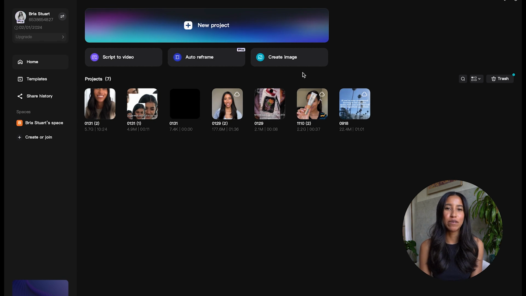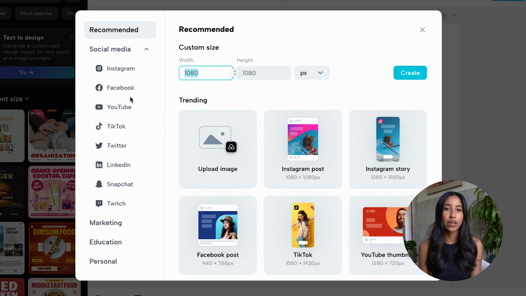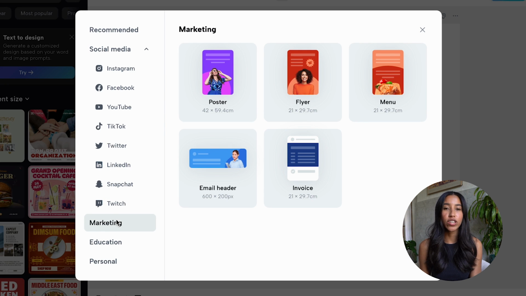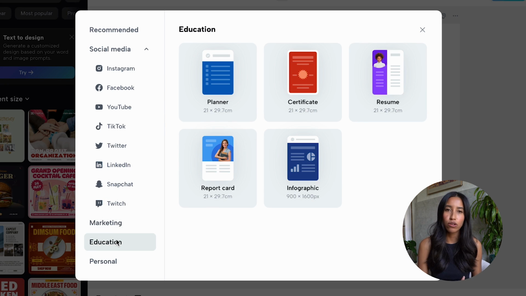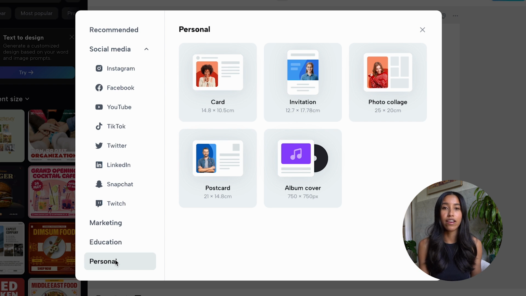Finally, we've got the Create Image button here on the right. Clicking this will open CapCut's browser editor. Here, you can create a variety of images from TikTok posts to resumes, menus, posters, literally anything you can think of, you can do it on here.